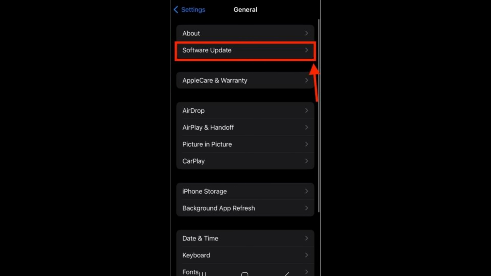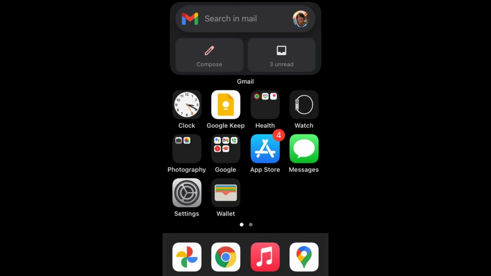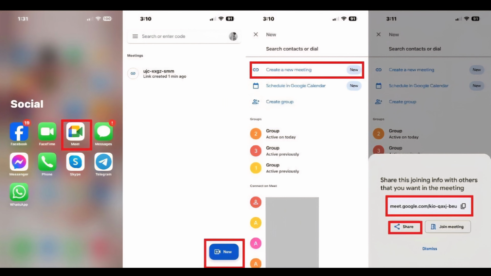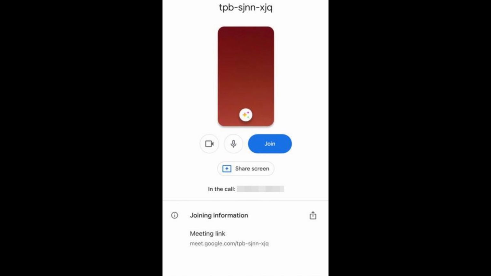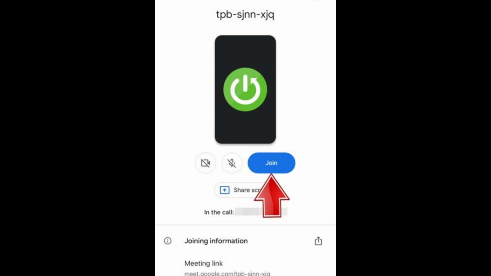So the quick recap is simple. Tap the Google Meet link, let it open in Safari, allow camera or microphone access if needed, sign in with Google or enter your name, and then join or request access depending on the meeting settings.